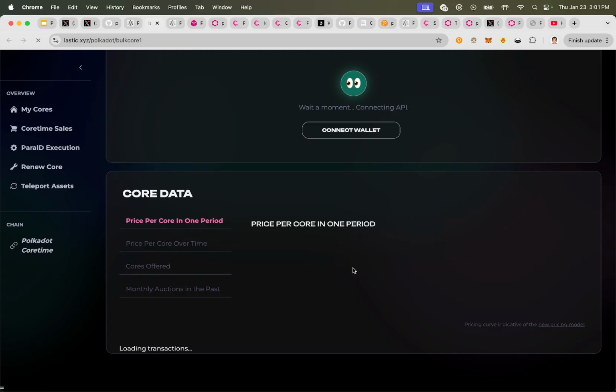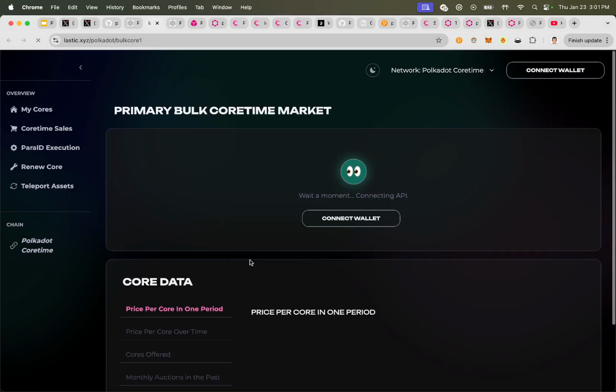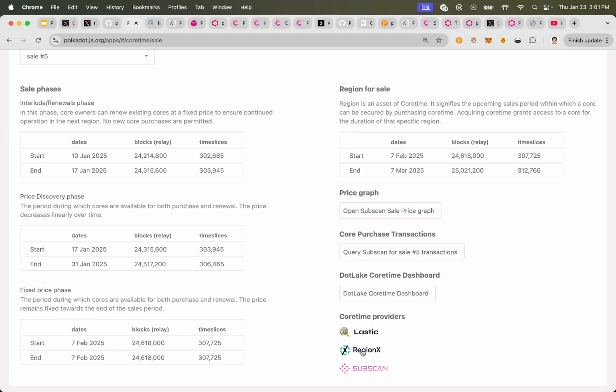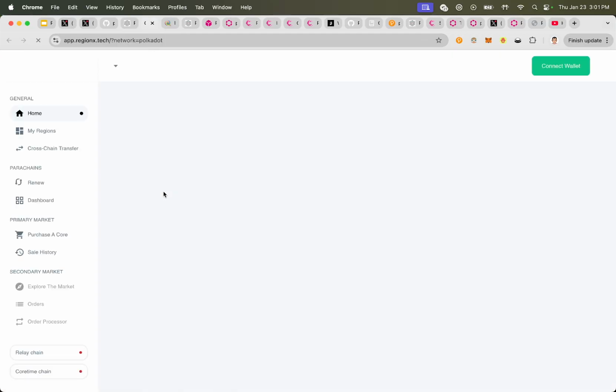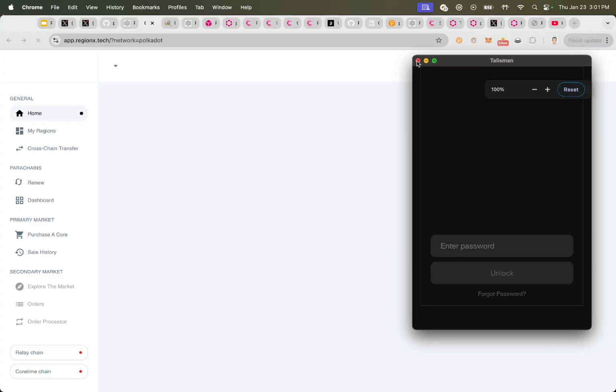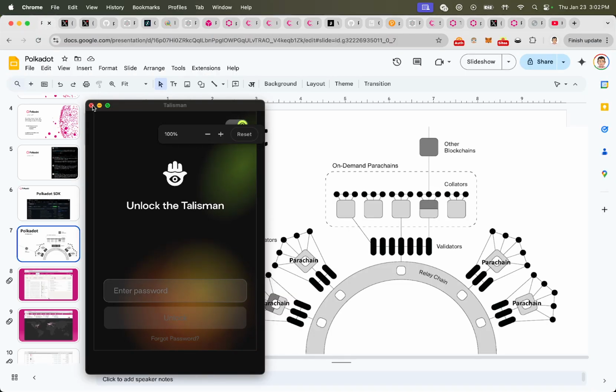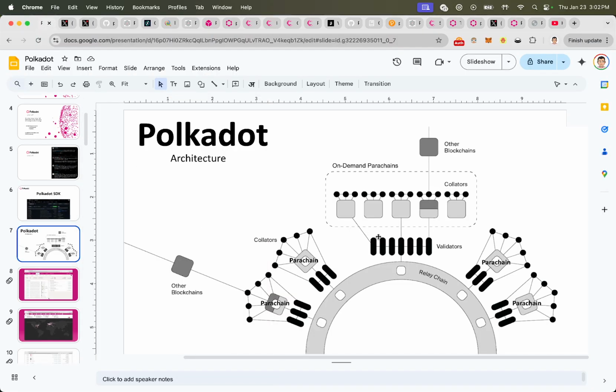So that's there. There's different providers and you check them out. The other one is Region X. They have a creative way of purchasing core time. So if you're going to build a parachain, you're going to need some type of core time. Going to need to purchase core time in order to get your parachain running. Okay, so that's a little bit of the architecture there.